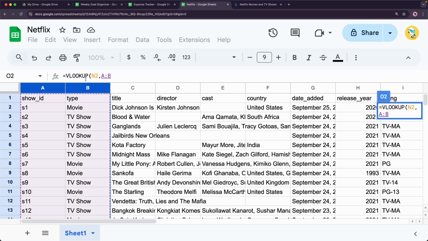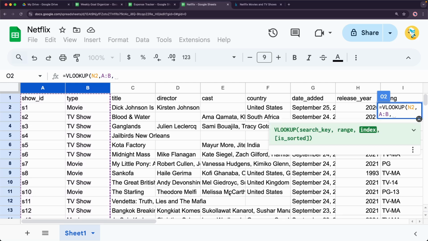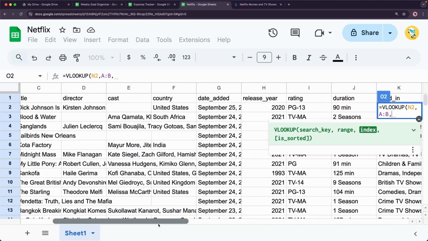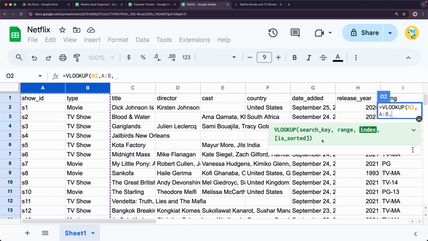Okay, so we're looking under column A and B. And then after, I will add a comma. As you can see, there is a help text here. If I scroll back, it will still hover over, but we will be able to see. Now, you have the item that you're looking for, you have what to look for, and now, once I find, what do you want me to return?